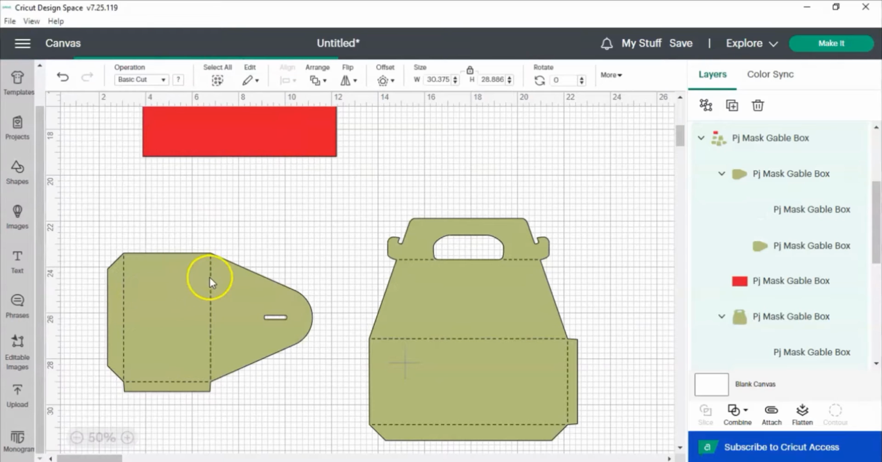Don't mind this slow PC because it is slow. I need to delete some things. And it's time for a new one.